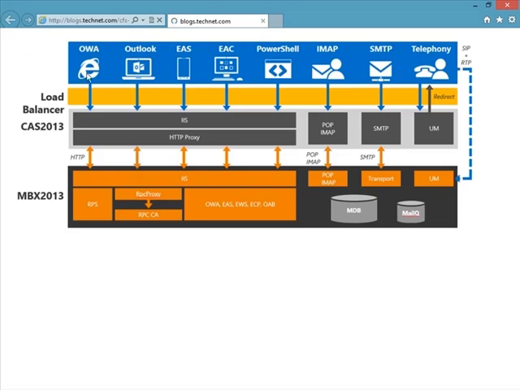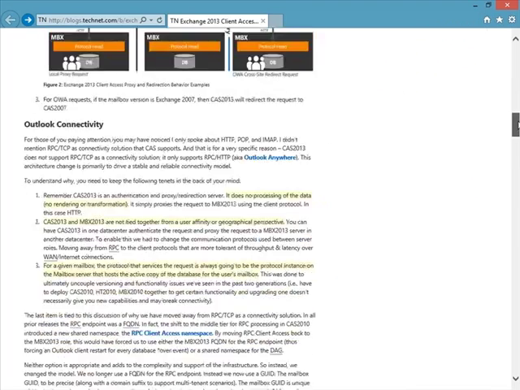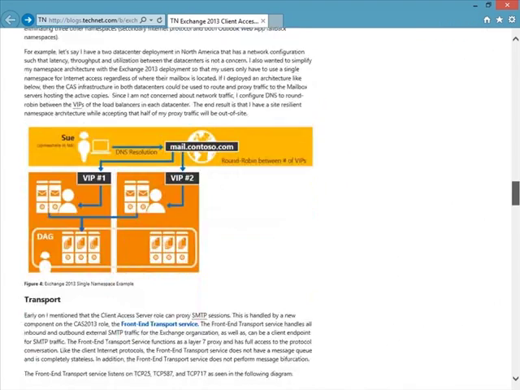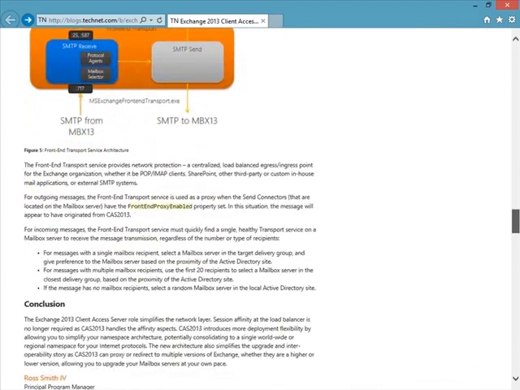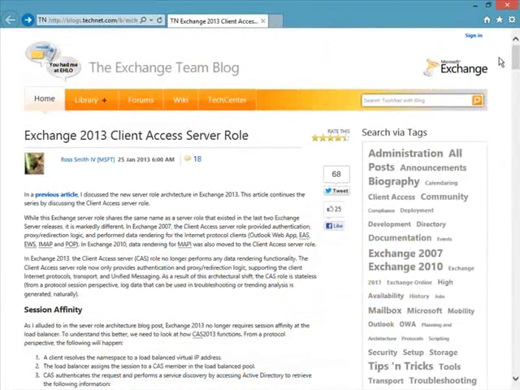Going back to Ross's blog post here, if we just scroll down some more, you can see that there is a tremendous amount of information here in this article with regard to the client access server role. And so this link again is mentioned in the additional research at the end of this lesson. If you really want to understand the inner depth and workings of the client access server role, you'll take a look at it. Let's jump back over to our slides and let's talk about the difference between legacy CAS and Exchange 2013 CAS.